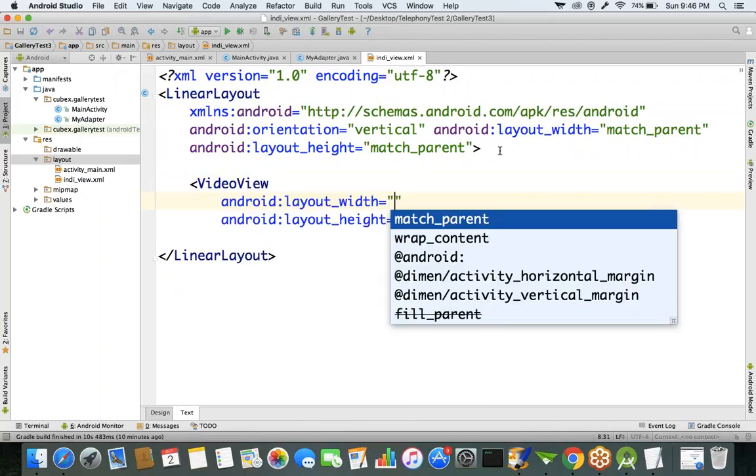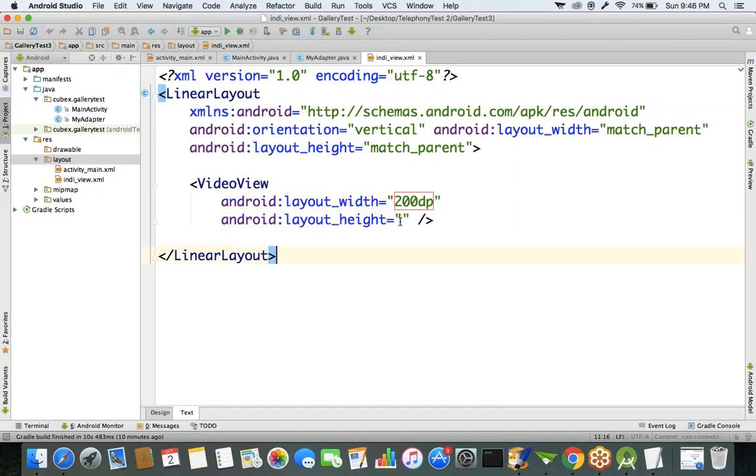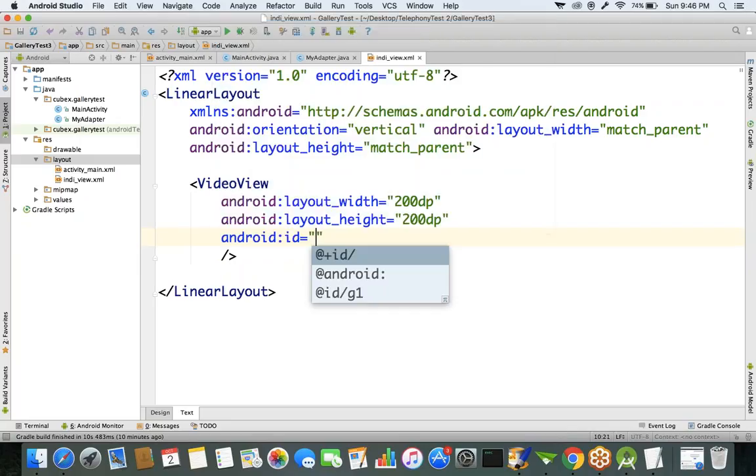Let's create a UI component called video view. What is the width and height? I'm specifying the width as 200 dp and the height as 200 dp. We'll configure the ID for this component. The ID is video view 1 for this video view component.